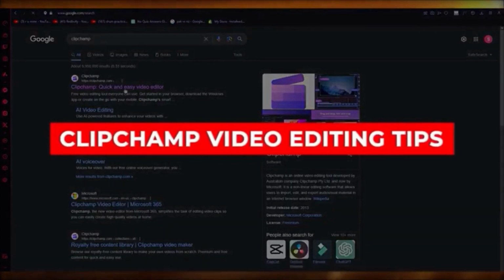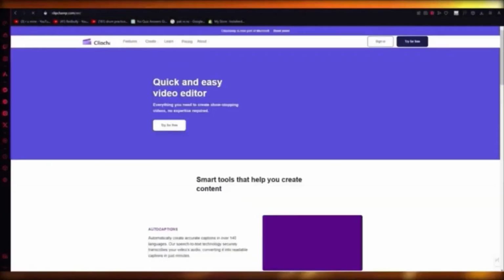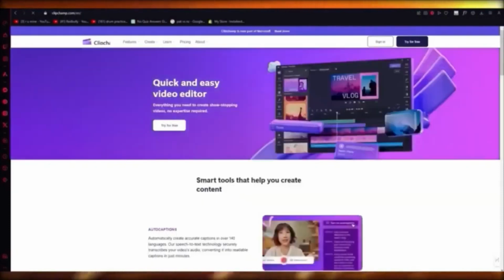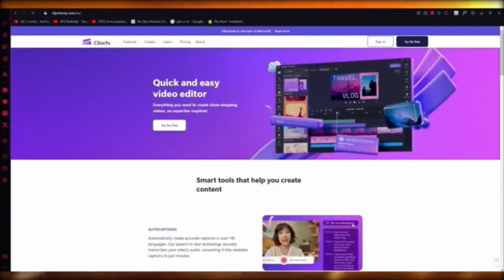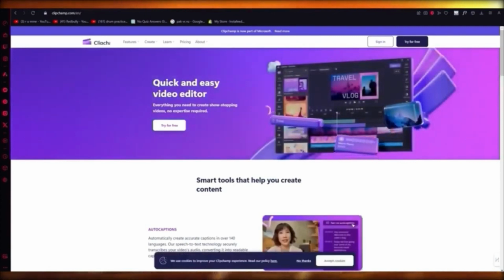Clipchamp video editing tips. Hello everyone. In this video, I'm going to be quickly showing you Clipchamp and all the video editing tips and tricks that you need. Clipchamp is a new software that was introduced by Microsoft, and it makes video editing a whole lot easier. There are a lot of editing tips and tricks that you can get from Clipchamp.